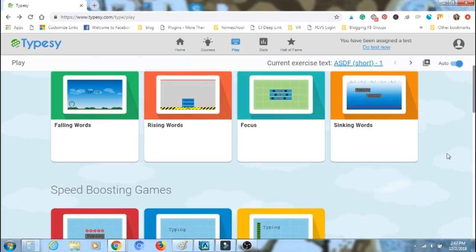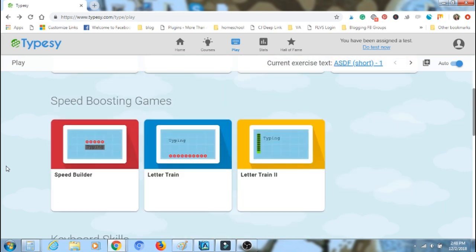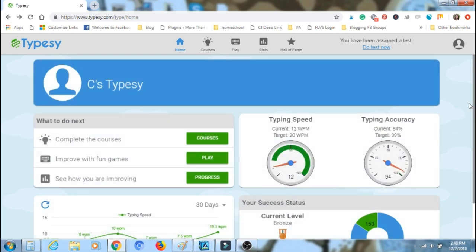The games are going to differ in difficulty depending on where your student's at and what they're working on. Some of them are going to work on speed, some of them are going to work on accuracy, so you're going to want to make sure that you're looking at that so that you're not putting them in something that's going to overwhelm them.